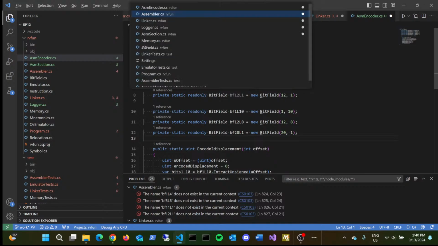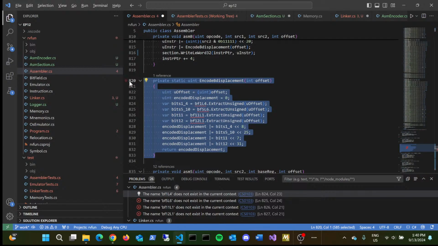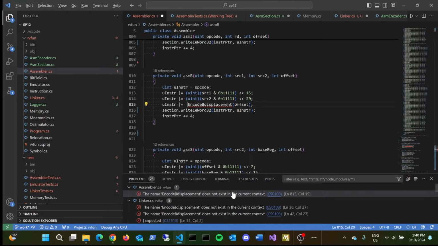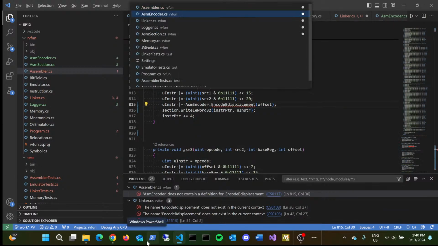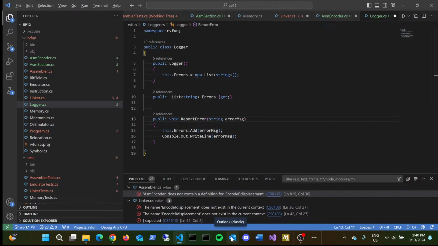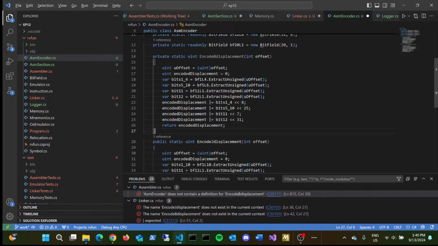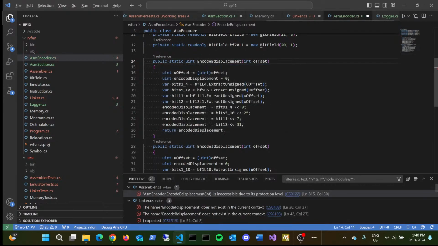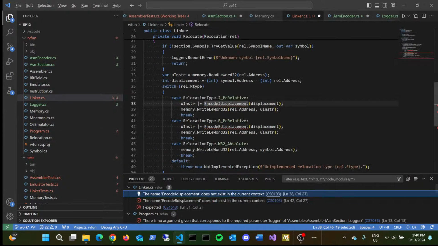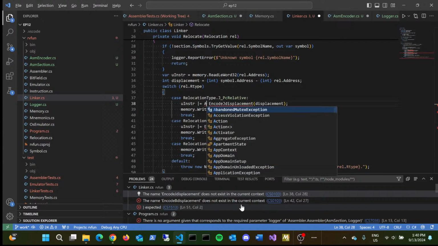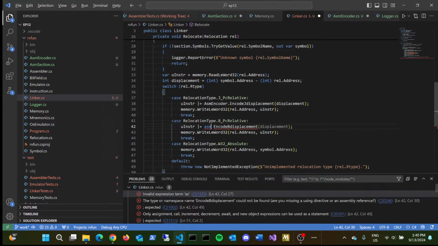Good. And then there was another one, encode B displacement, that also gets moved, and let's also retarget this method call. So it goes to ASM encoder, and then over in ASM encoder we put it right here, change it to public so that it's visible, format this a little nicely. All right, and then now our linker will use the same class, ASM encoder.